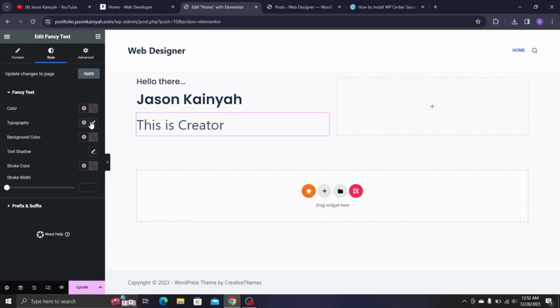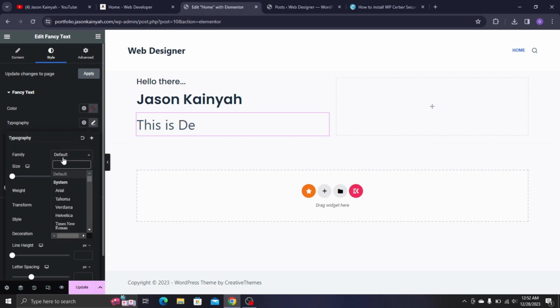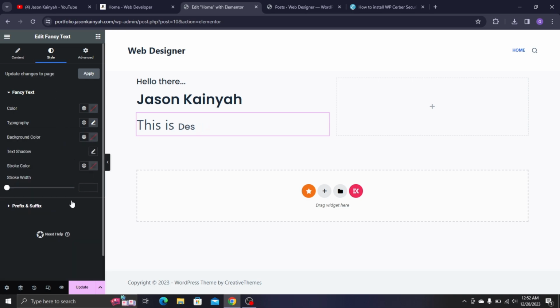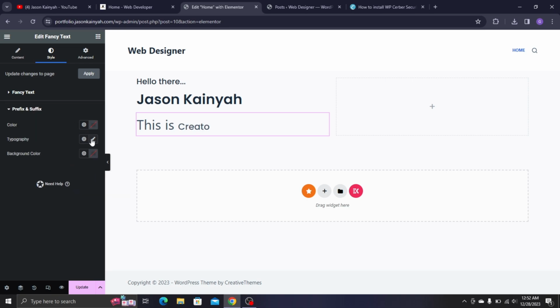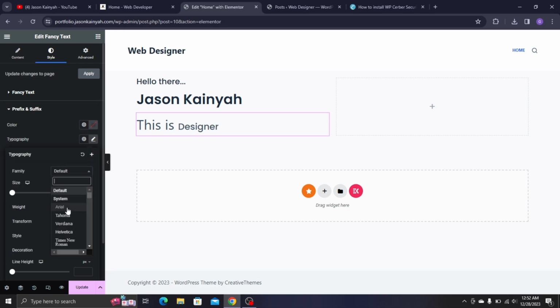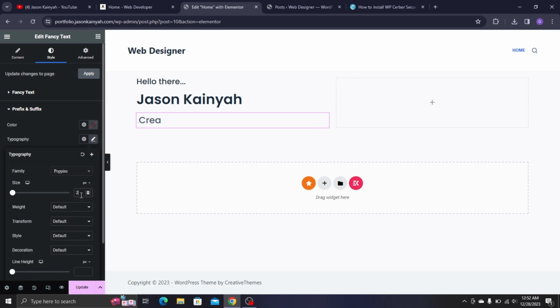So go to typography, I'm going to change this to Poppins like we did at the other side. Then the size will be 23. Oh yeah, this for the fancy text. Let's change this to 500. Now let's actually increase the size a little. 26 doesn't look bad. Then the prefix and suffix, that's what we should change. So then we're also going to make this Poppins. Then we're going to make the size 25 as well, and then the width 500.